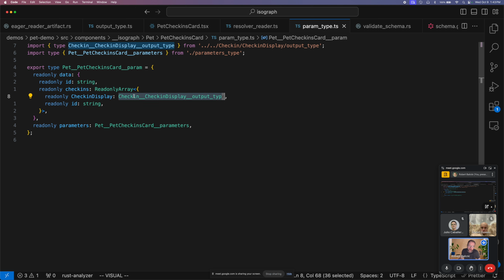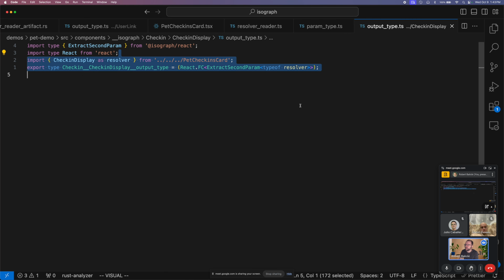We don't really know by default, and that's a shared thing, because pet check-in display could be used by a bunch of client fields. So here we use the output type, and that output type is whatever we happen to generate. Every time we encounter a client field and we are generating the param type, we also need to generate the output type for all of the fields that we reference.